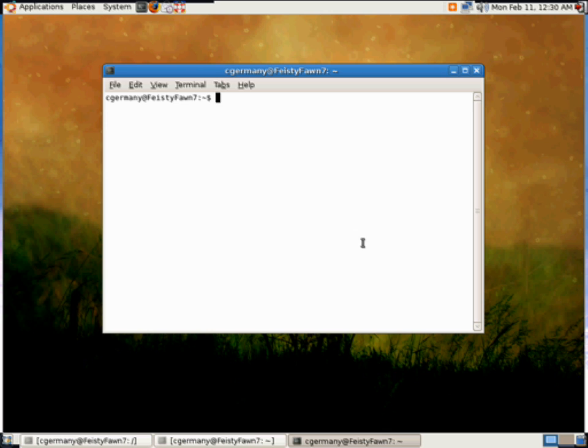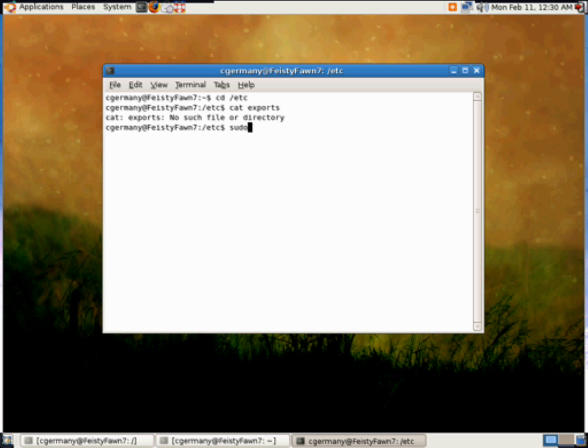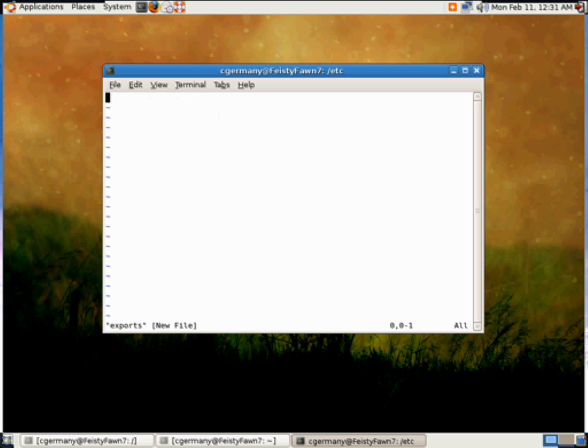For NFS, I need to go into /etc. And there's no file by default called exports. But what I need to do is create a file called exports. So again, I'm just going to use my text editor. And I'll create a file called exports. And for NFS, what I want to insert, propaganda was my first one.